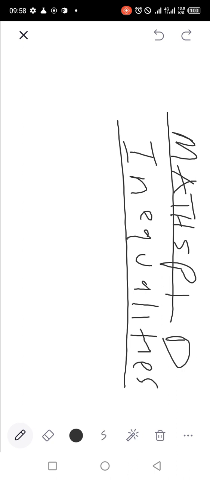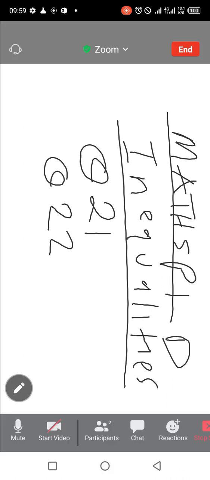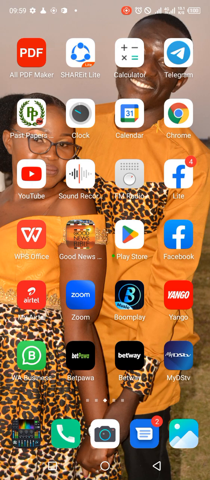So this inequality comes like this in a mathematics paper one. If this is a Zambian syllabus, in most cases it comes on question 21, sometimes question 22, sometimes 20, but I've normally seen it on question 21.